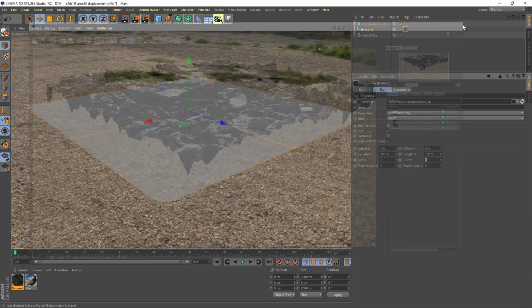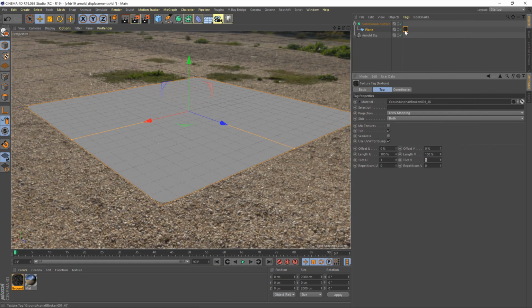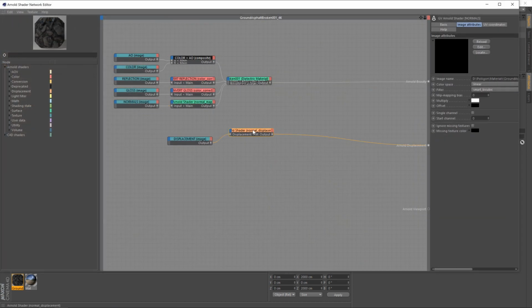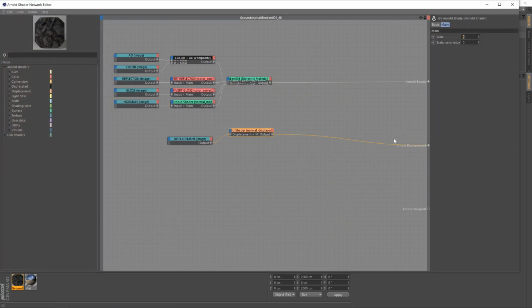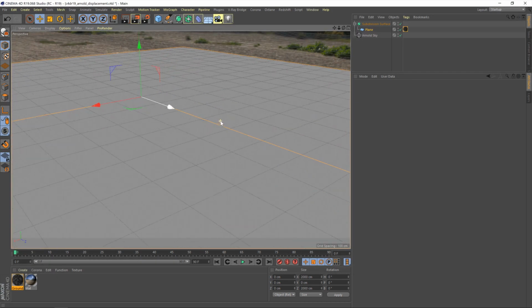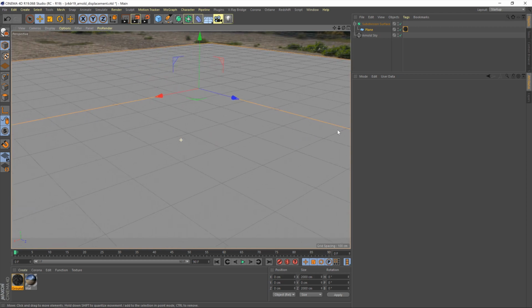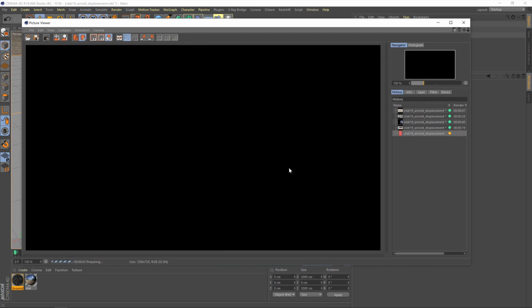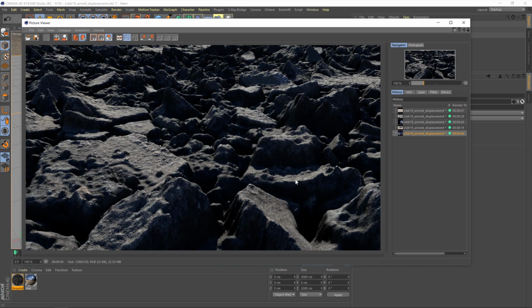So what we need to do is go back into our material and lower this scale amount. We're going to lower it down to, we'll try a value of 2. See how that works. And again, get the camera in a little bit closer and give that a render. Okay, so with that one, we're pretty close, actually.